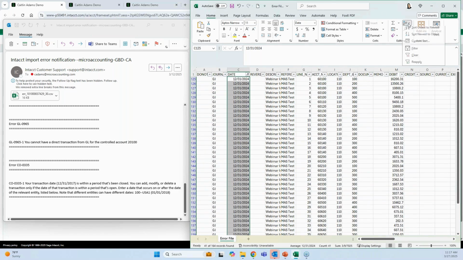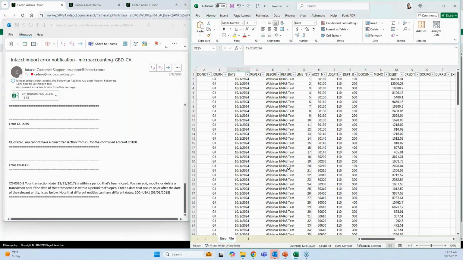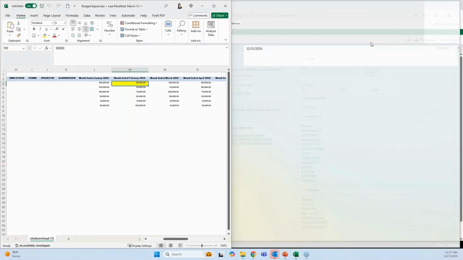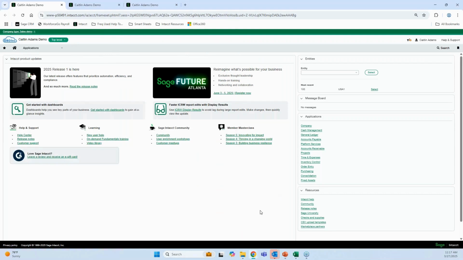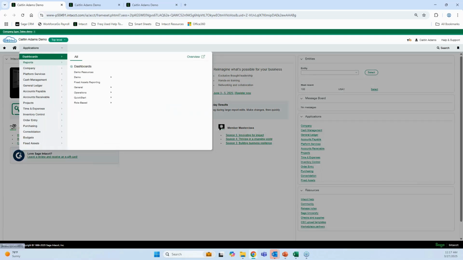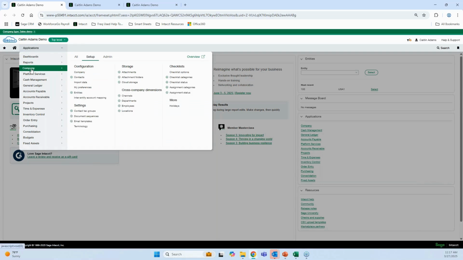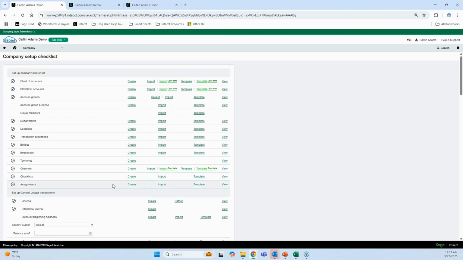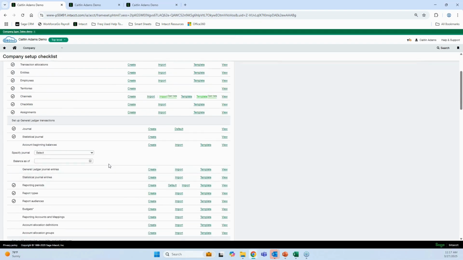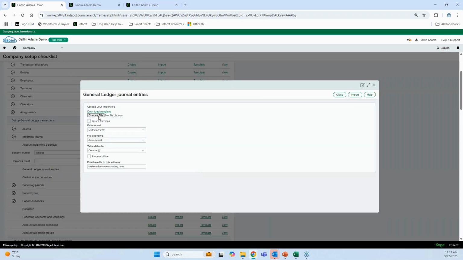All right. So I'm at the bottom of this email now. I am going to save this error file. I'm going to go ahead and X out of that and go into Intacct. So I am in Intacct now, and I'm going to show you how to import that error. I get to this in Intacct by going to the company screen, setup tab, import data. And this is just a normal GL transaction or journal entry import. So I'm going to hit the import button there.